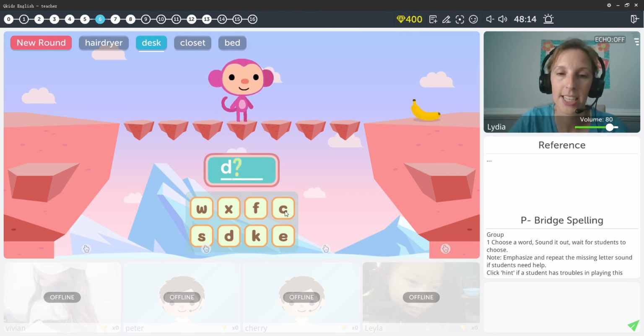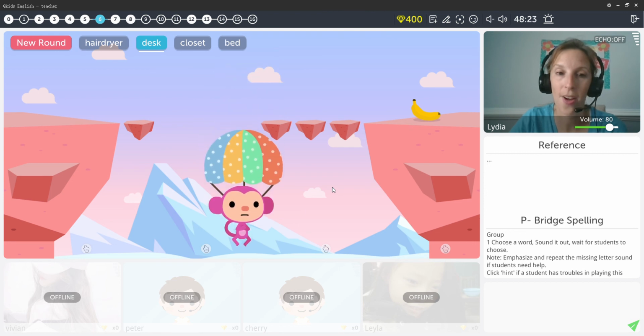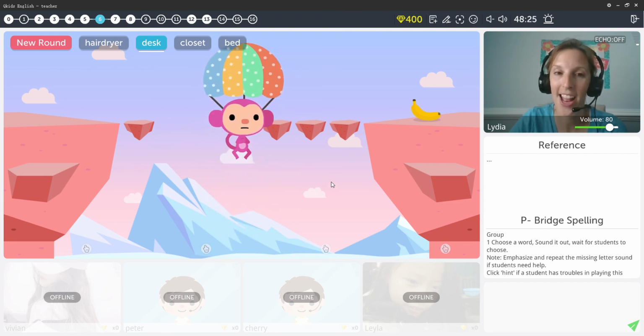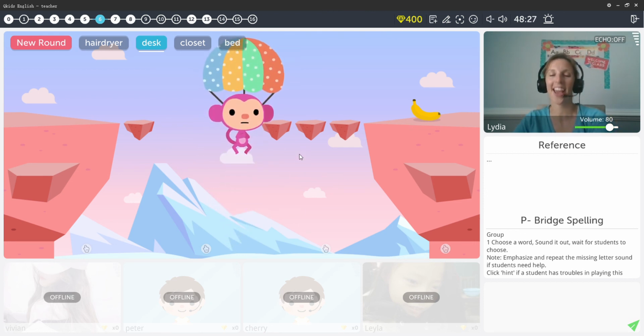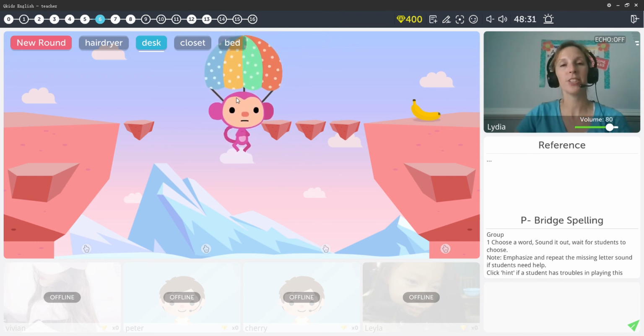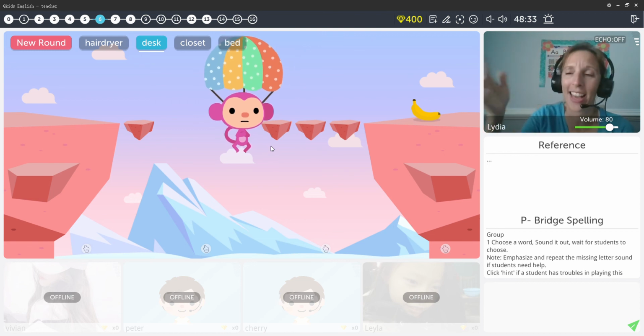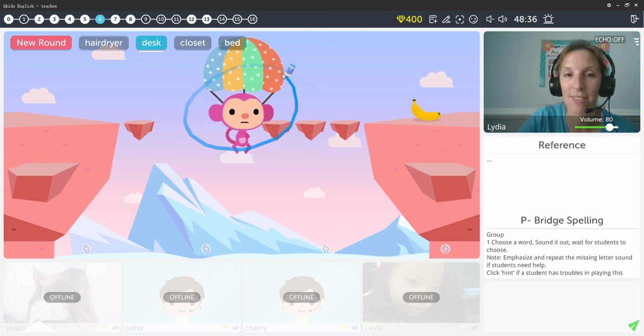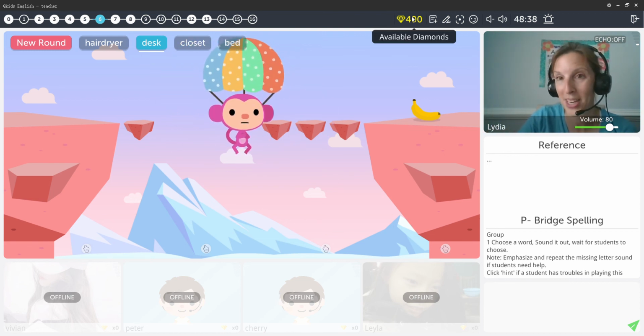I'm going to select C from here. Parts of the bridge starts to fall apart, okay? So if they get it wrong, then uh-oh, they've lost out and Momo falls down, okay? So that's what they see on their end if they spell it incorrectly. So if you see a kid going, oh, and like kind of giggling, that's because they've just activated this because they've spelled it wrong too many times, okay?